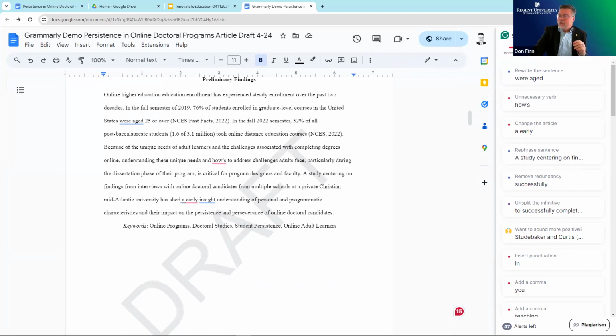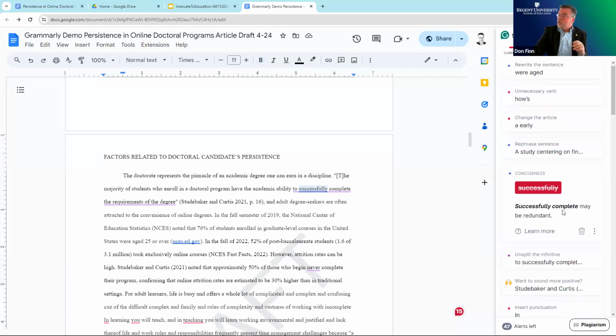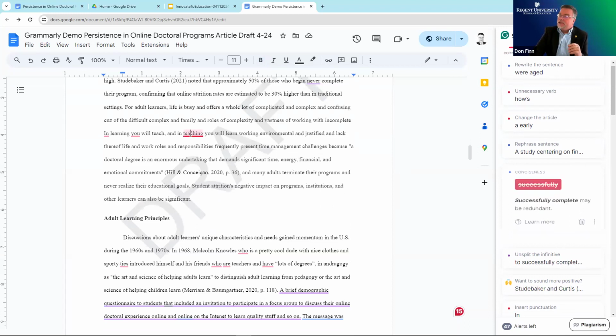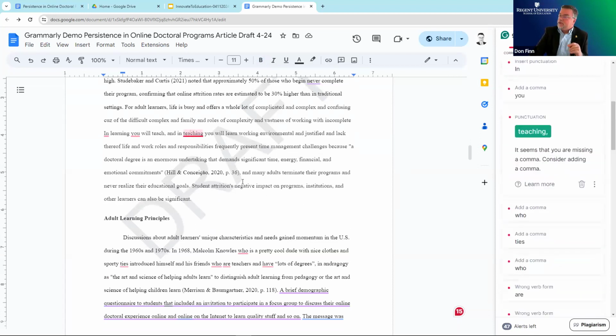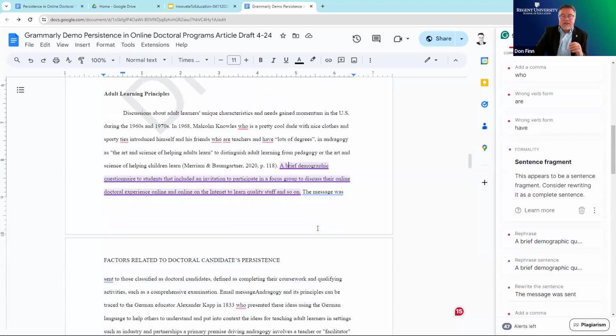And going through here, I really messed up this document in many ways in order to show different mistakes and so on. So as you highlight those mistakes, it will give you, and I can click on successfully, okay? It says, well, you need to eliminate that. But here's the problem. This is a direct quote. If I highlight the text, you can see this is a direct quote from Studebaker and Curtis. And so I don't want to disrespect them, so I'm not going to change their quote, okay? But you can see, again, different errors, you know, saying put a comma in there and so on. Down here, it's saying this is a sentence fragment.